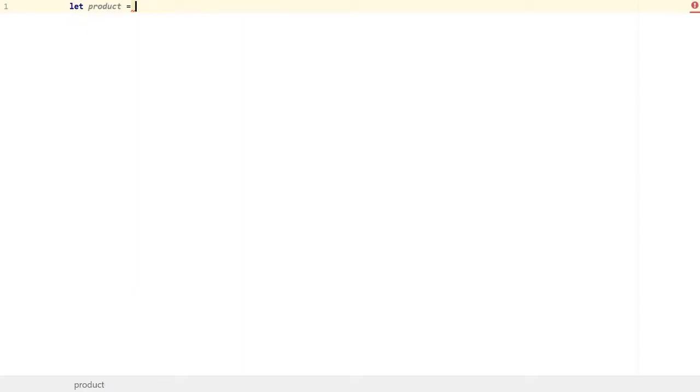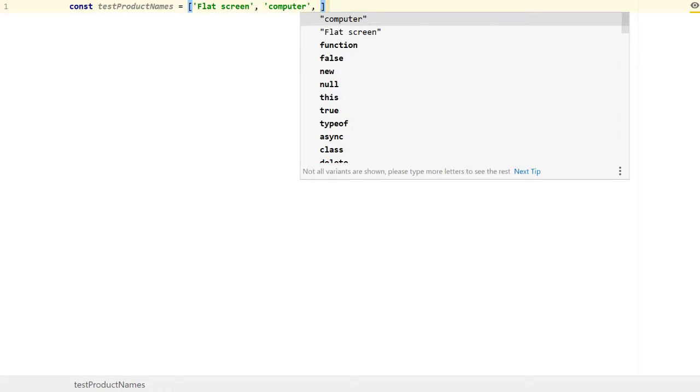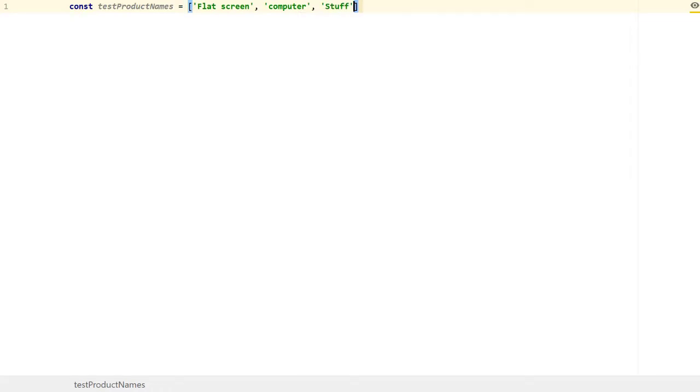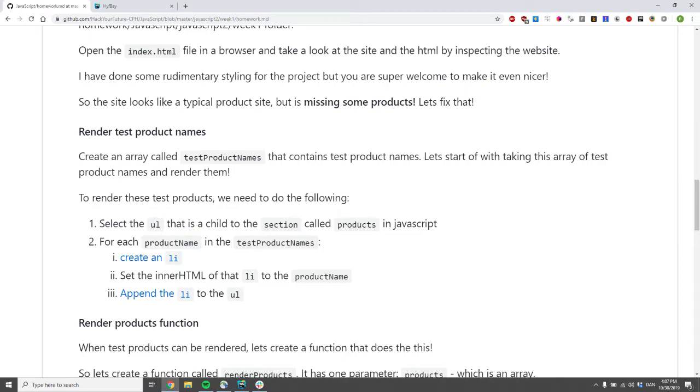Yeah, const test product names equals square brackets, and then we'll create some two or three objects. Which one should we go for? Flat screen? Yeah, flat screen. ID 1 is flat screen, name flat screen, price is 4,000. Yeah, but we should just have test product names. Oh, that implies only names, strings in the first place. Okay. Alright, now we have an array of those.